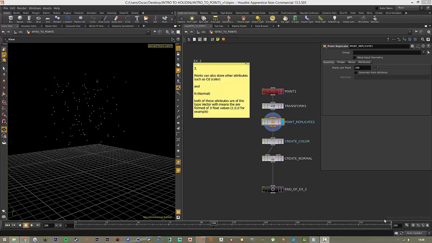So, example 2. Points can store many kinds of attributes. We earlier looked at ptnum and position. Two other very useful and very common attributes are Cd for color and N for normal. So we still have our point cloud here with 100 points that we had in the previous example.